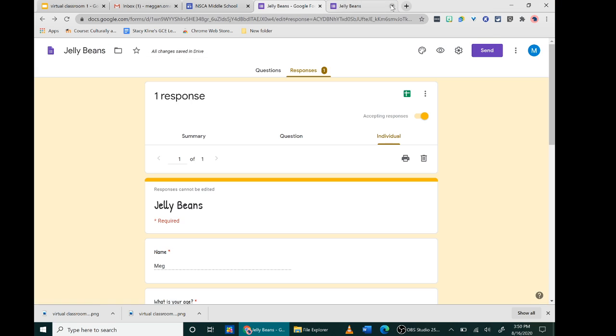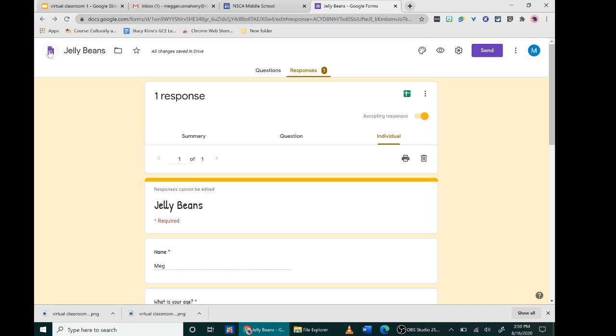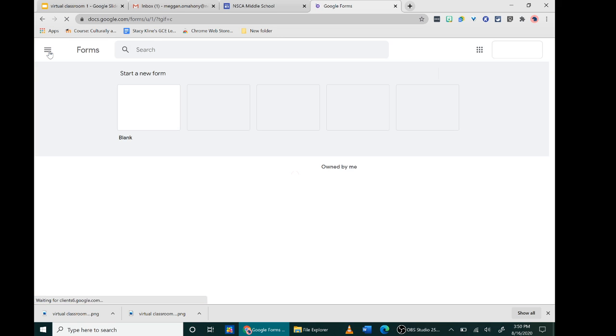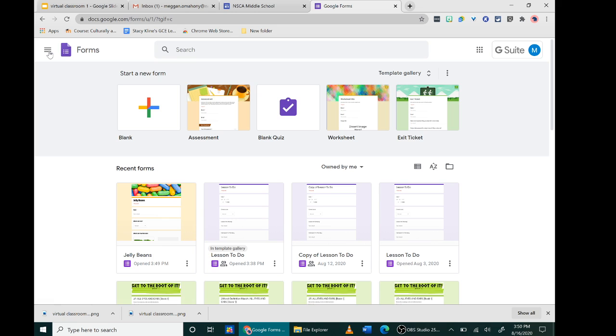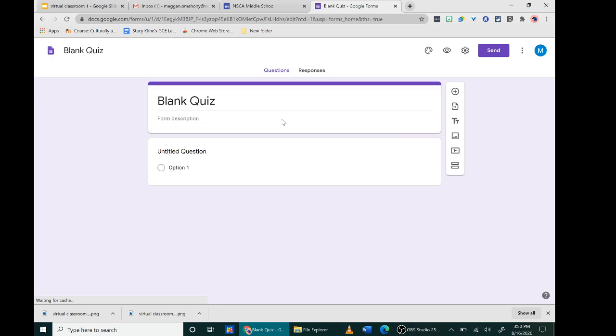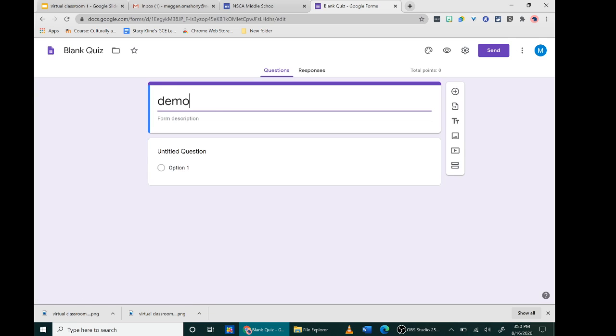Now I'm going to show you really quick how to create a quiz. So we're going to go back into our Google Forms. You can do this one of two ways. The easiest way is to literally do blank quiz, because then it already has all of the settings done for you. You can start from scratch, but the easiest way is going to be blank quiz. So I'm going to click on blank quiz, and I'm going to create my own quiz here. I'm going to name my quiz Demo Quiz.